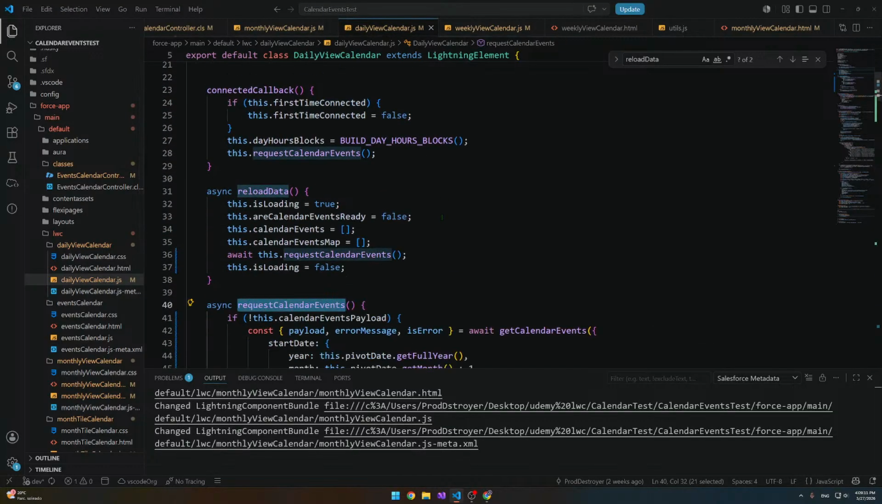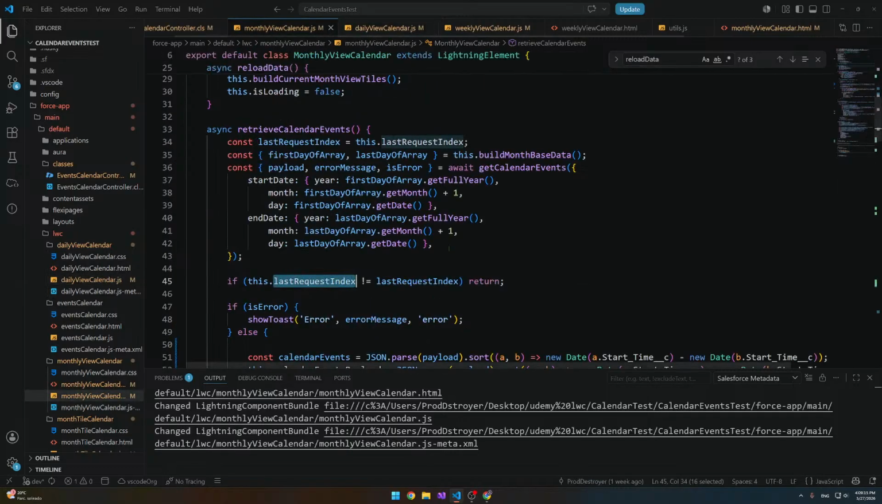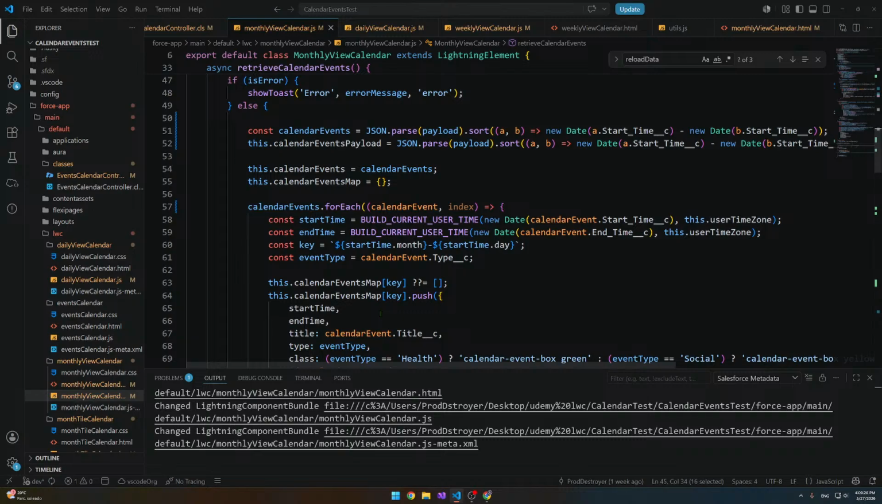Okay, that is it. So this calendar events payload, I'm gonna send it from the monthly view calendar. Hold on just one second. Okay, much better now.